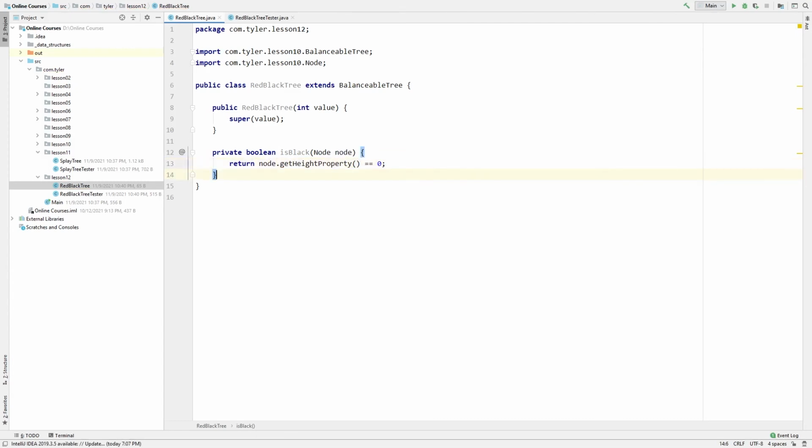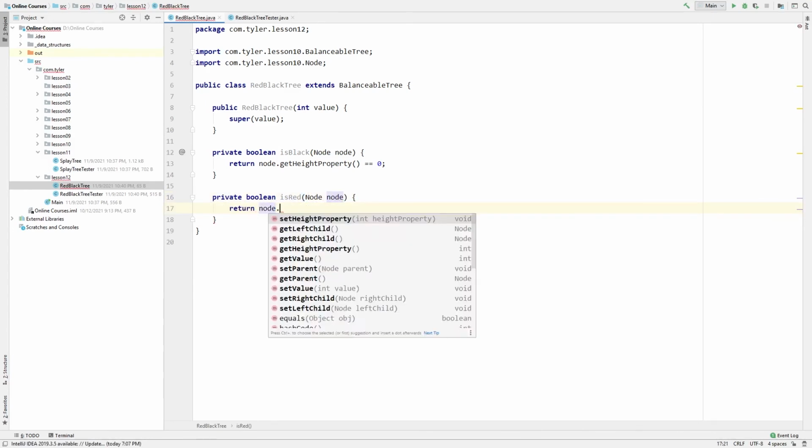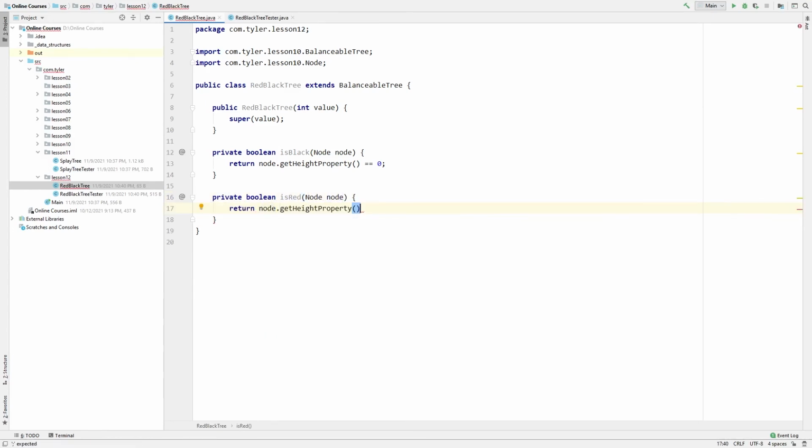Okay. And we'll do the same thing for isRed. Private boolean isRed, node, return node.getHeight property equals 1. Okay, so we're just checking to see if the node is black or if it's red based on the height property.